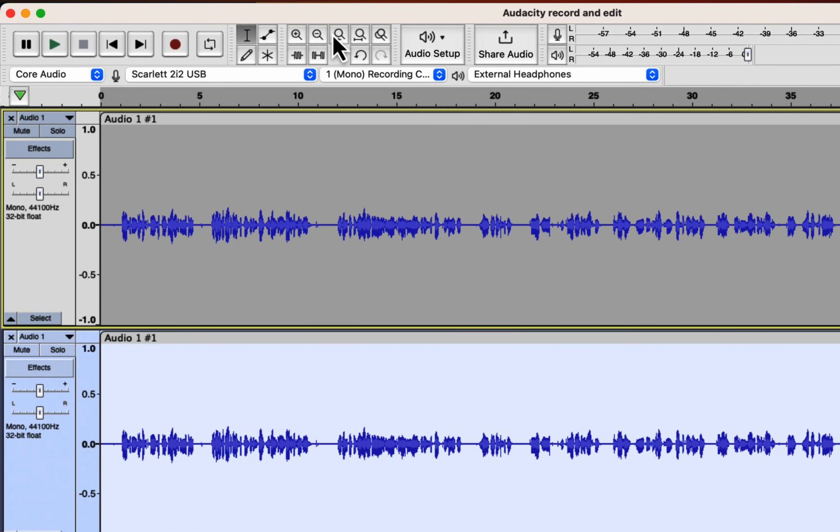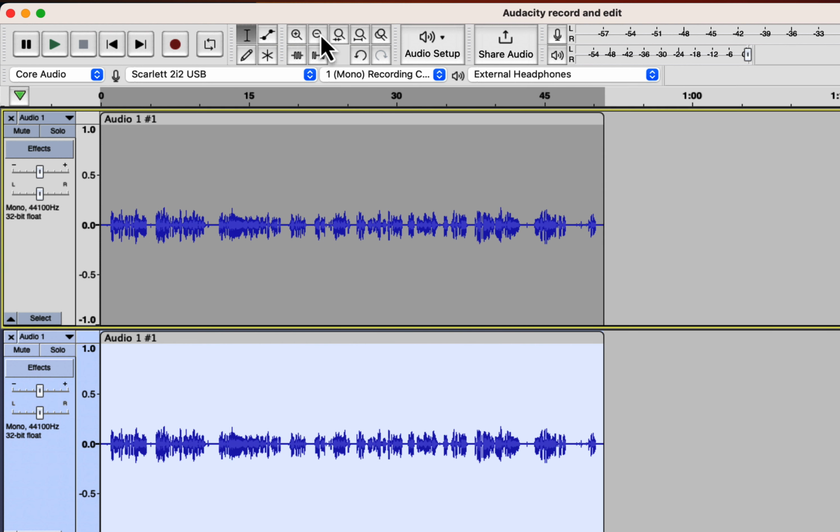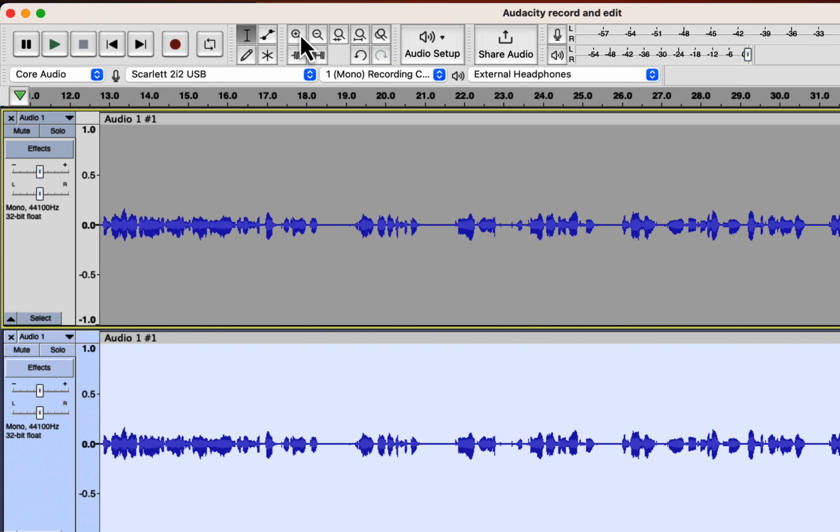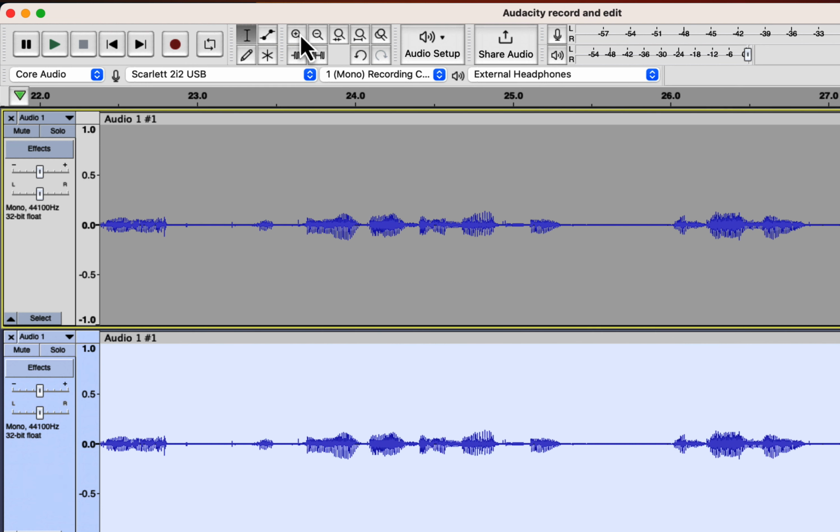You can zoom in or out in the waveform as much as you want. These help precise editing as the timeline gets bigger. You can also use the mouse scroll bar to zoom in or out while the cursor is inside the track.